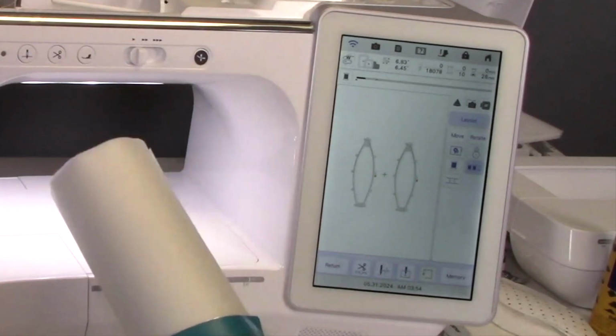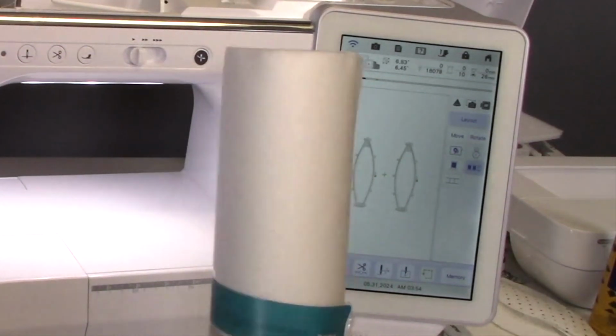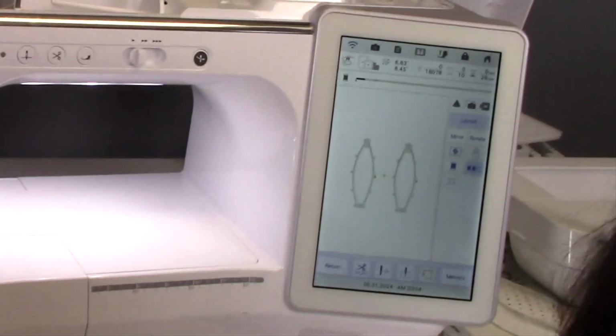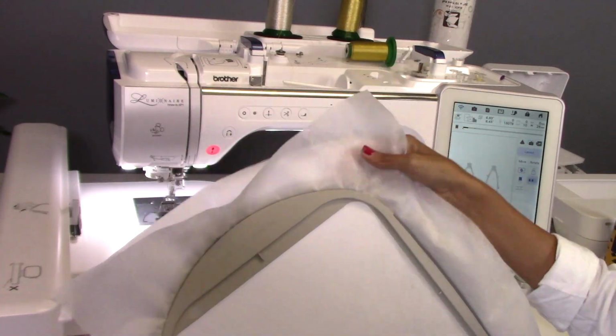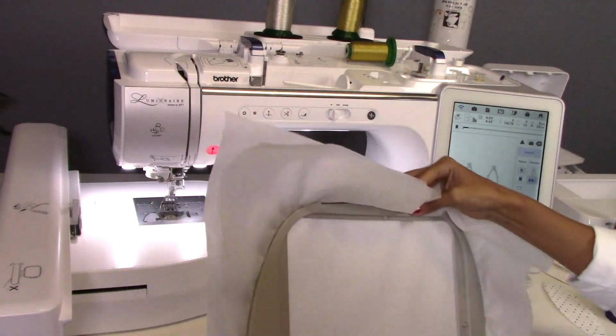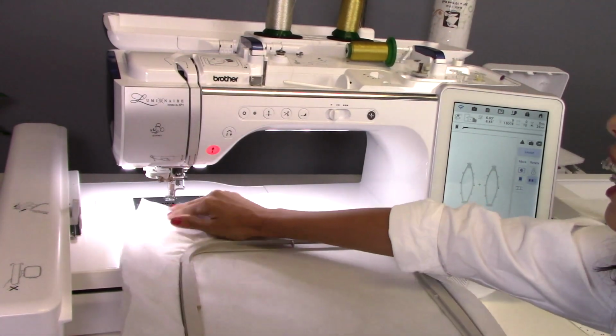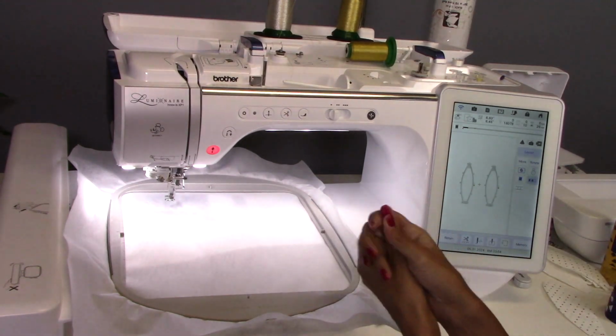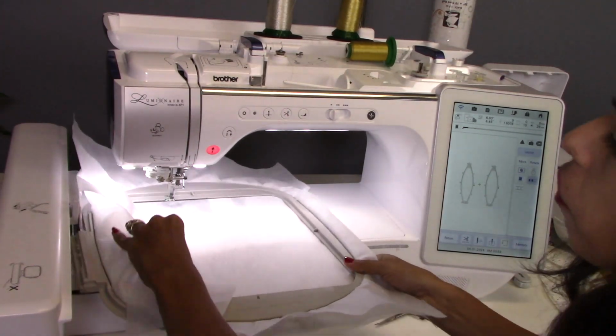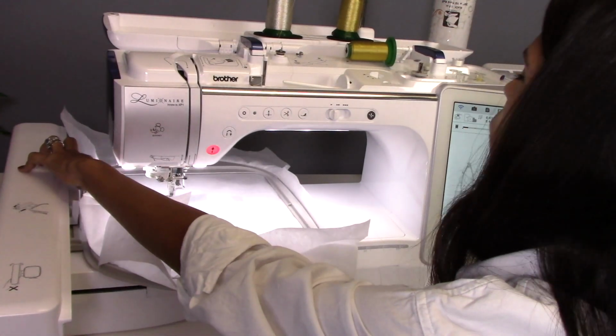So I like to use at least 2 or 3 pieces of this, at least 2 pieces. So I have my hoop right here ready to go with 2 pieces of that stabilizer. Now, Courtney, why are you using 2 pieces of it? Well, because that's a lot of heavy stitches, again, right in one area. So to give it some good stability, I like to at least use 2 pieces of it, and it washes away great. So I'm going to load my hoop.